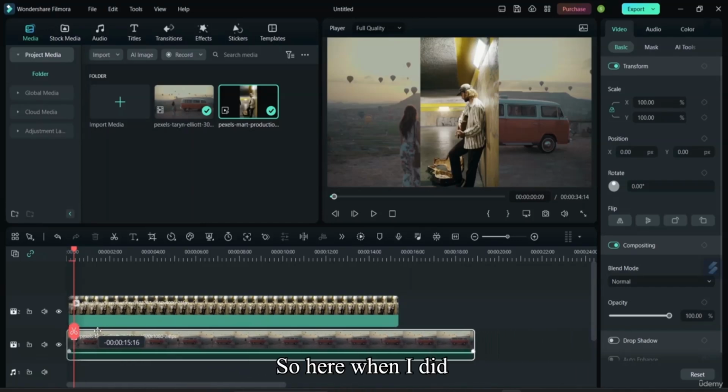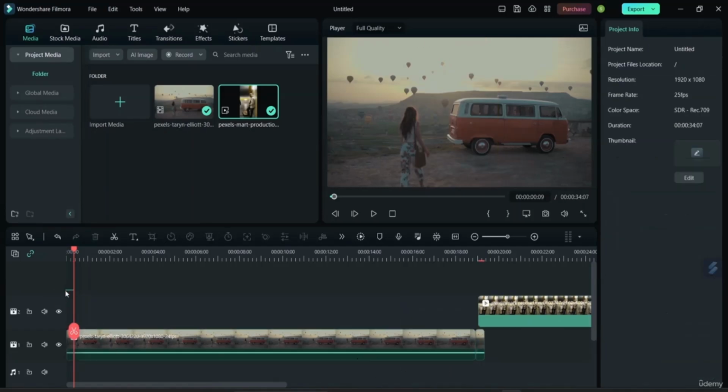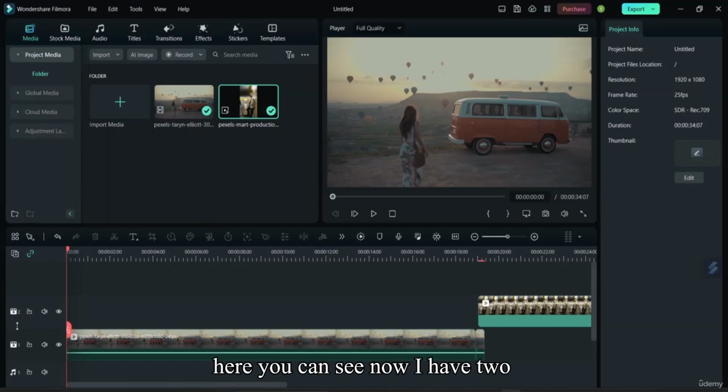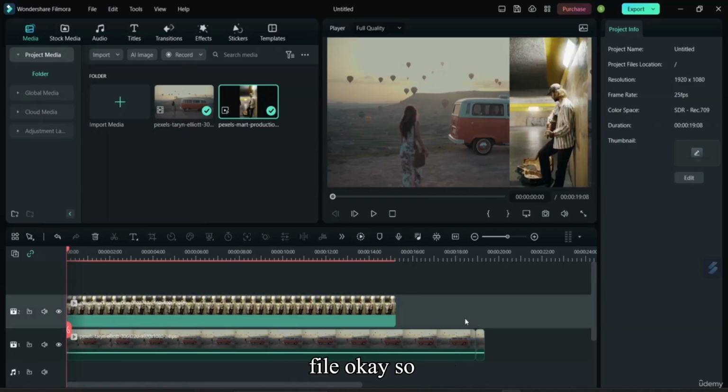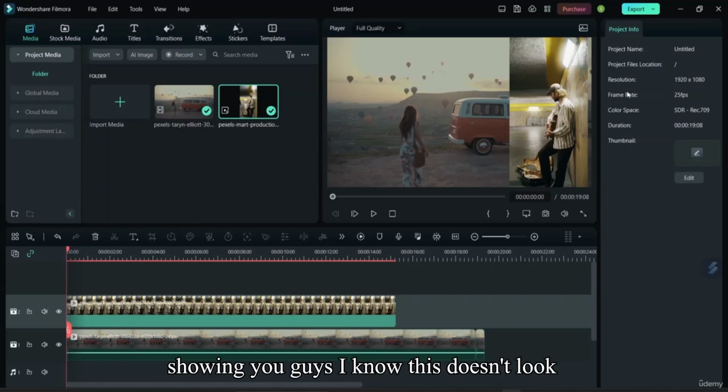So here when I did add, you can see now I have two videos and one audio file. As you guys can see, I have two videos. The first one I selected was this one, and this is the second video, which is overlapping on the first one. I know this doesn't look very pretty.